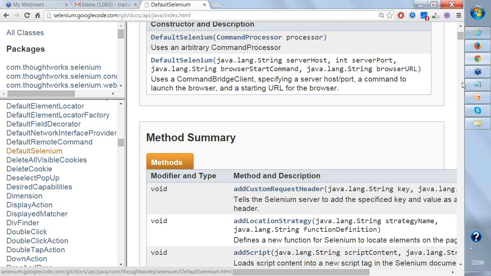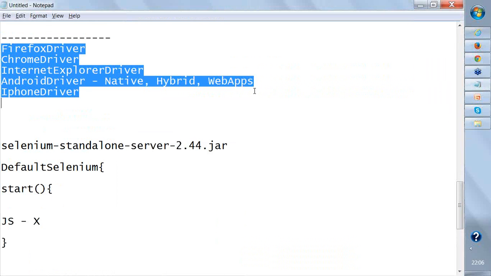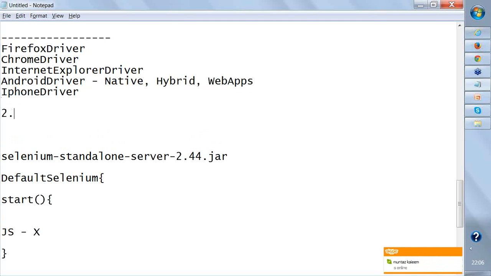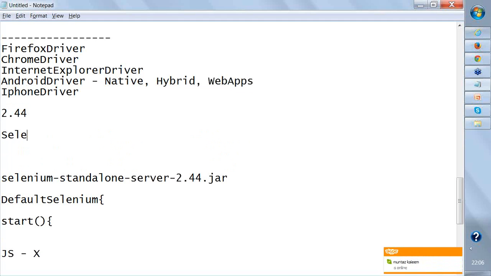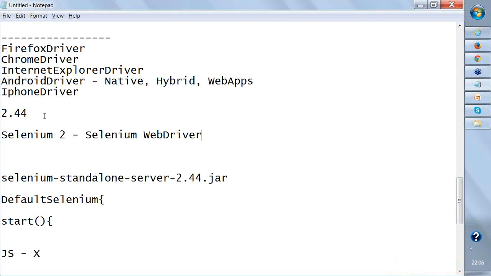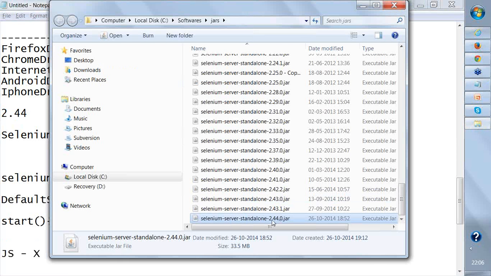Right now, later on, they have merged these two projects. They have merged Selenium and WebDriver, and that is the reason we call it Selenium WebDriver, which is the current version. The current version is 2.44. So we also call it Selenium 2, that is WebDriver, or Selenium WebDriver. And this .44 is the build number. So the jar file that you download is the current version, right?